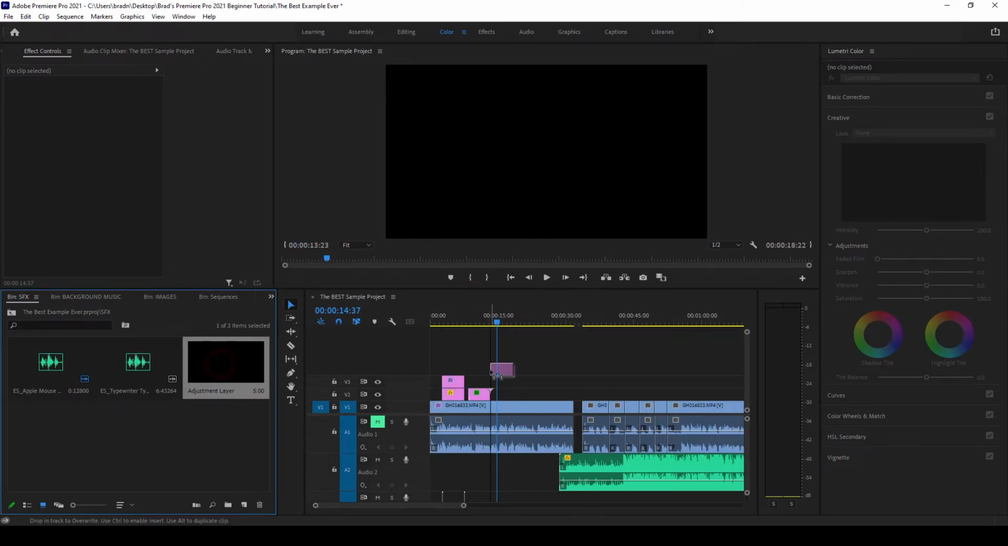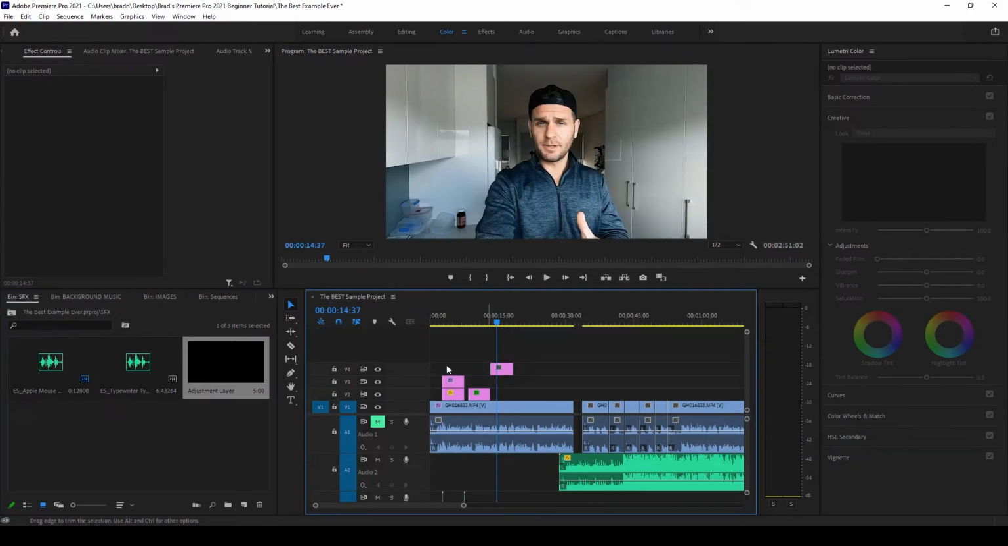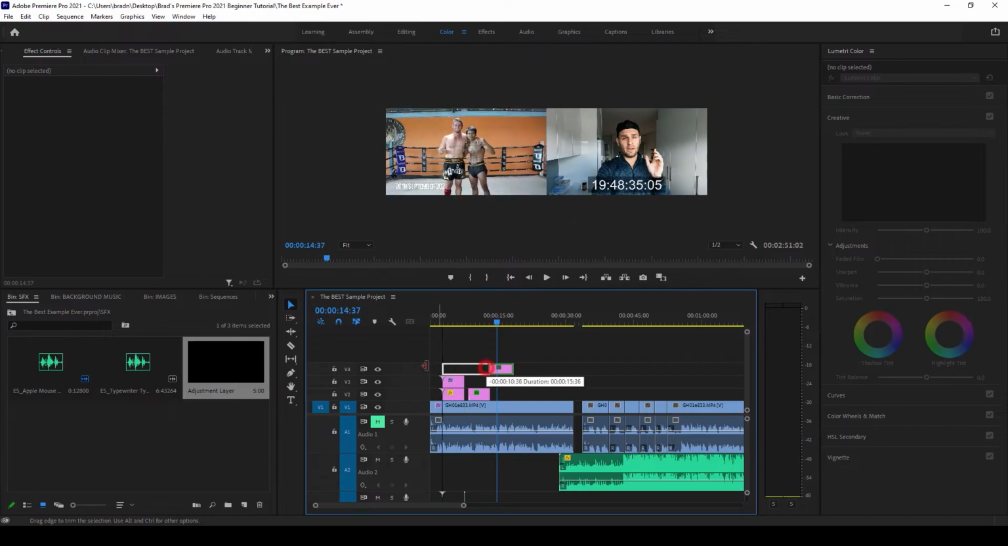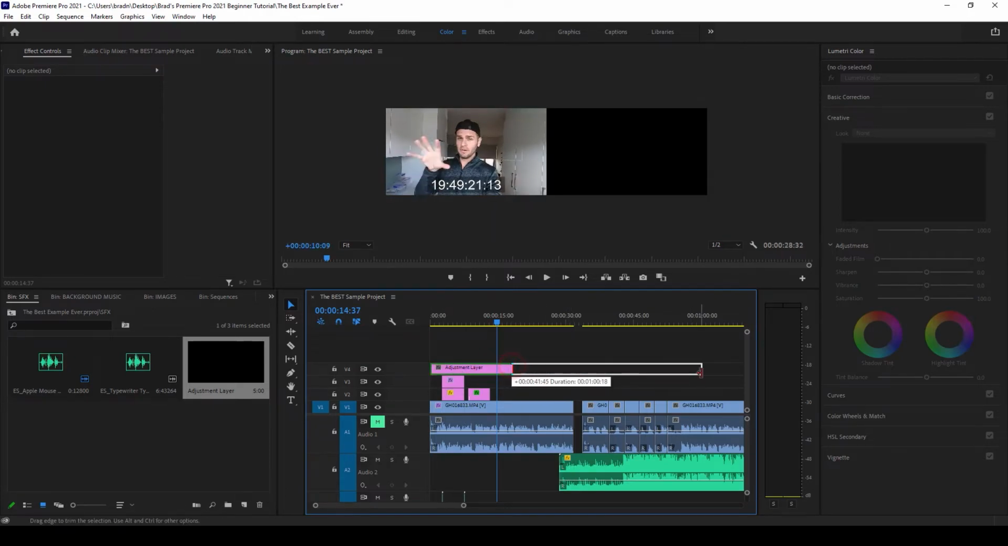Click and drag that over onto video track layer 4, for example. That creates a brand new video track. Extend that out across all of your clips.